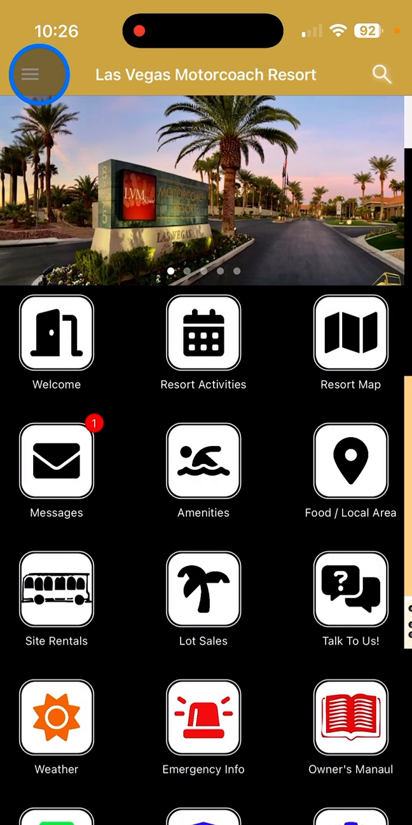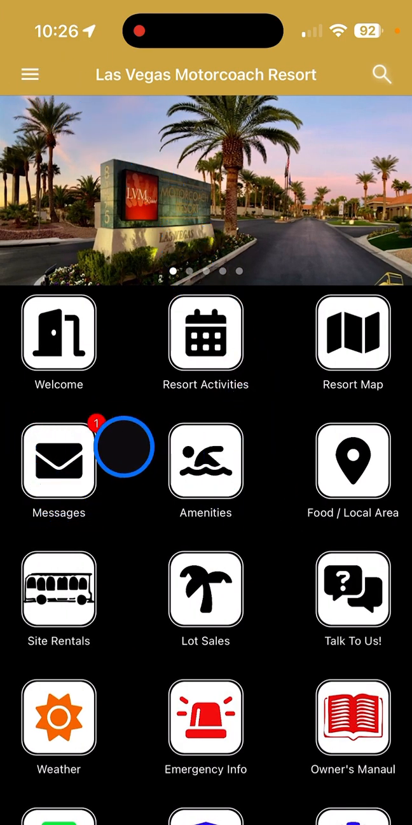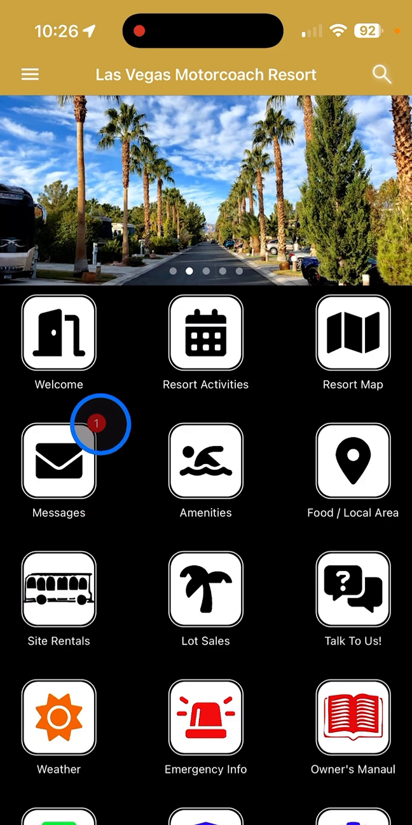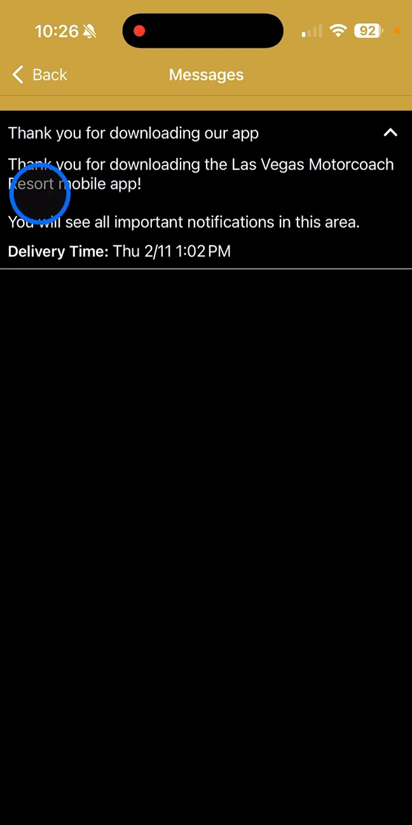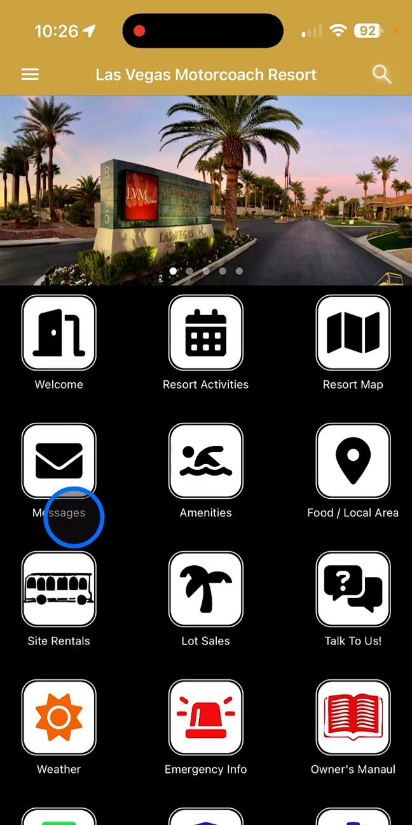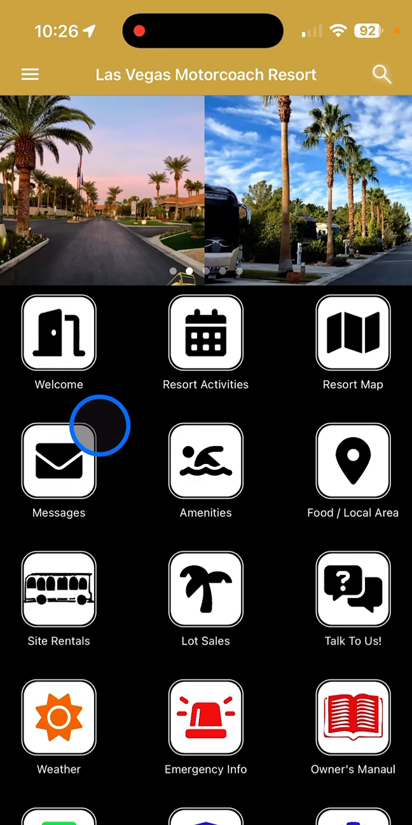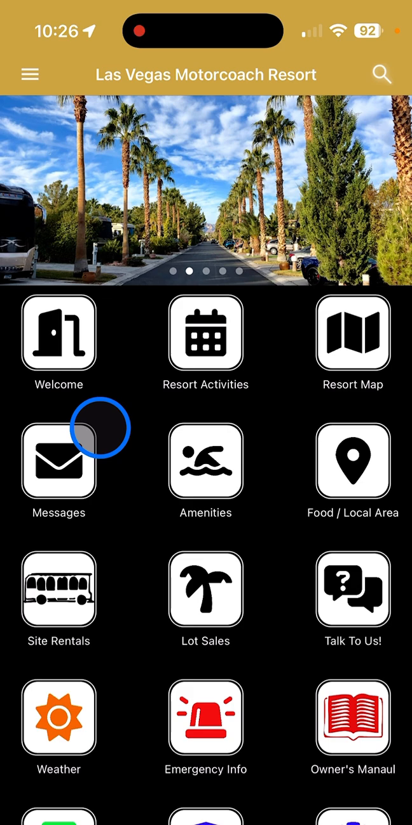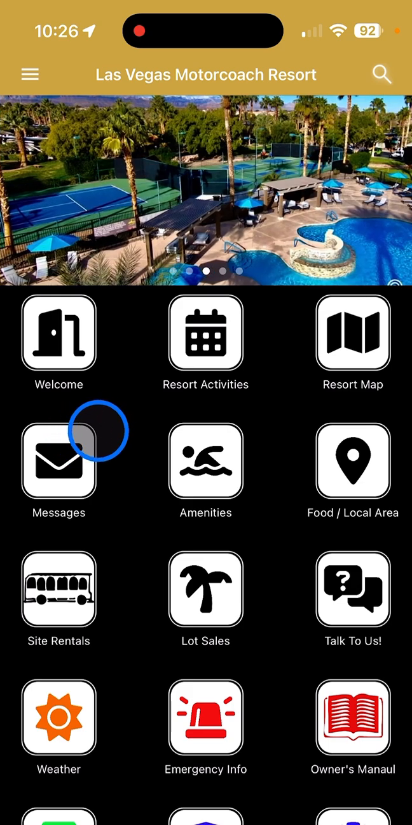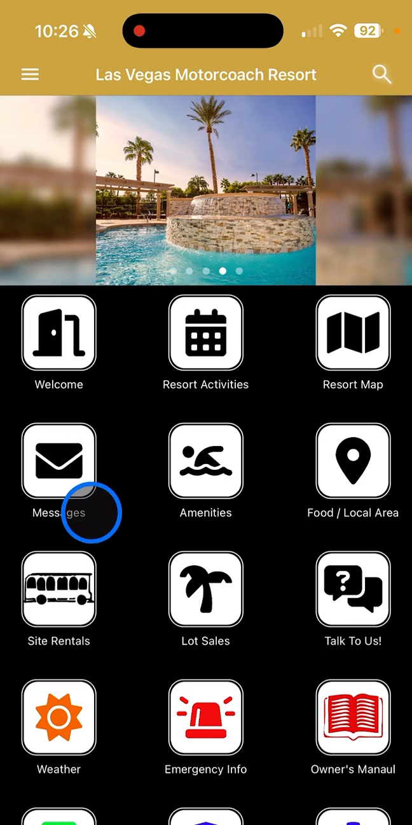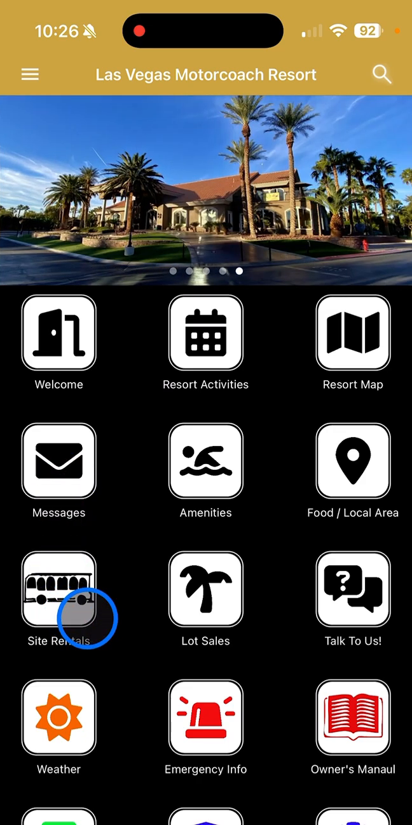Now I'll click back and we'll look at messages. Messages is going to be important. We have one message here, so let's see what it is. It says, thank you for downloading our app. So we're going to get some more detail on that. And then it gives us more detail on that information. So as you're using the app, you will probably notice that we will have notifications right here letting you know that there's information you need to read about. And you can see we read that message and that notification's gone.